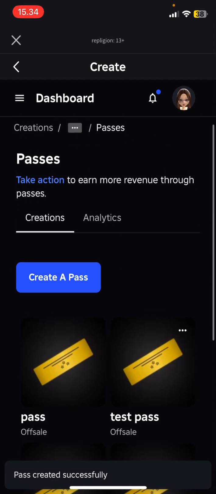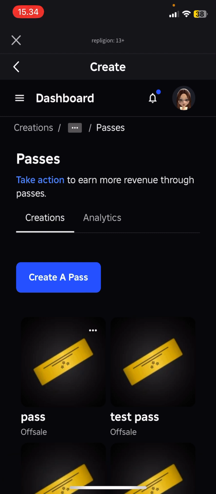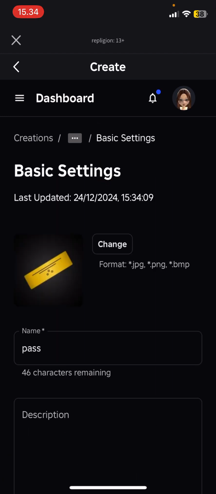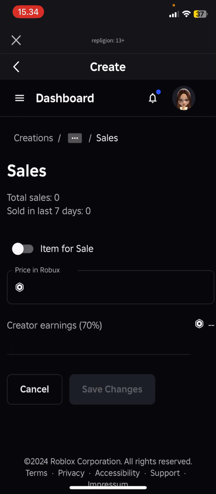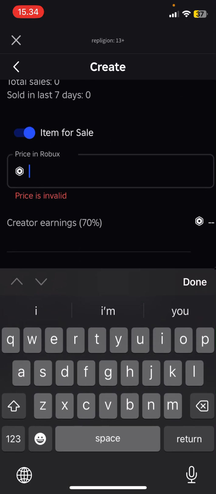Then to make it on sale, you're going to select that pass. Again, select the three lines next to dashboard. Select sales, item for sale, and type in the price.